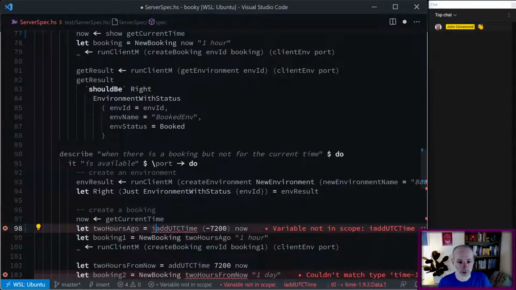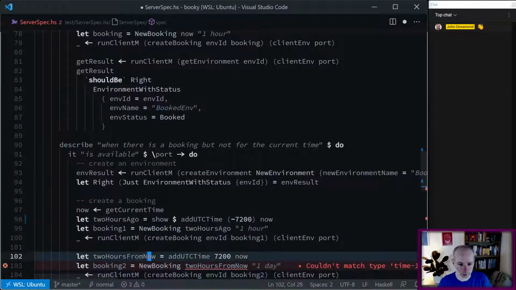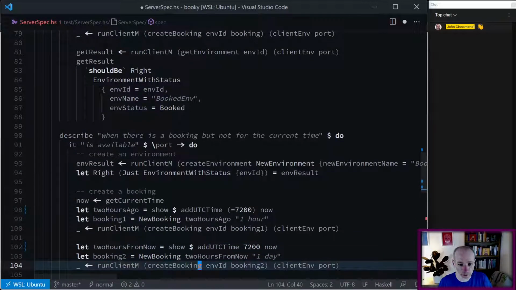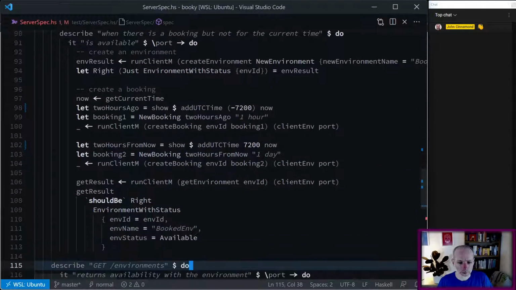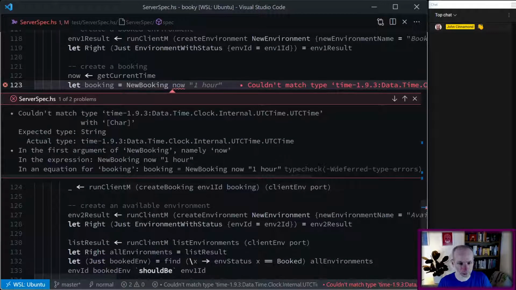Where to go is show that thing. And booking 2 will also show. I'm just sending it back into a string so I can pass them to the server for it to turn them back into times, because that is the best way of doing things.